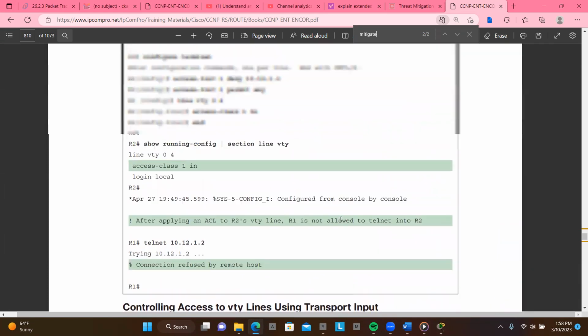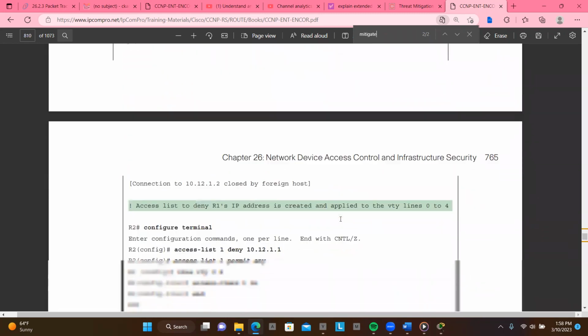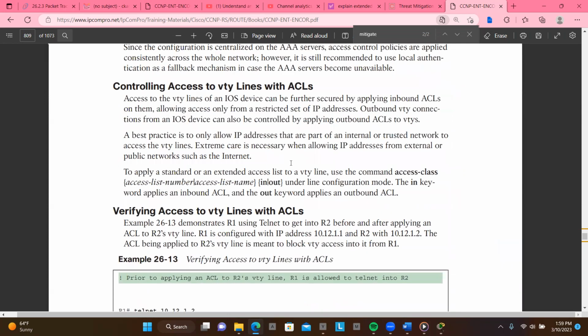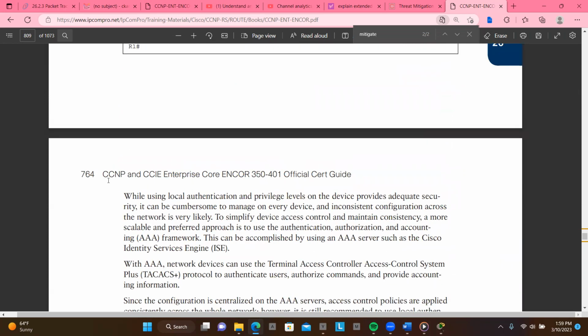Again, this is the CCNP/CCIE book from Cisco. So it's the CCNP and CCIE Enterprise Core and ENCOR 350-401 official cert guide.